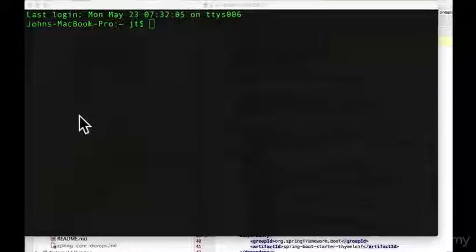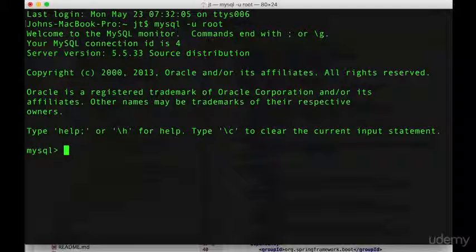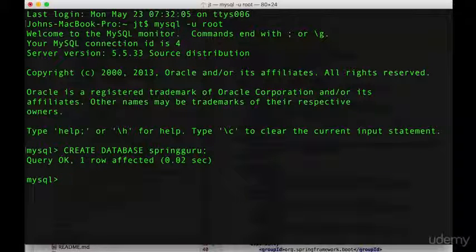Okay, I have a command prompt up, and what we want to do is type mysql -u root, and that's for the user root. Hit enter, and it's going to take us to the MySQL command prompt. And what we want to do is say create database, and I'm going to call it springguru, and this is the database that we're going to use. And in SQL, you have to terminate your statements with a semicolon, and now our database is created. And that's really all we have to do to get that database set up. And that's now a valid database within MySQL for us to work against.